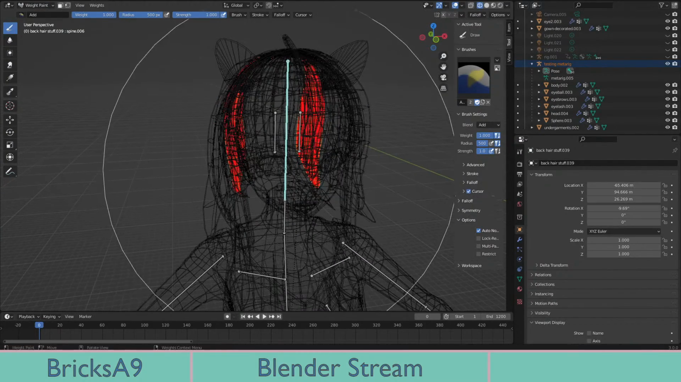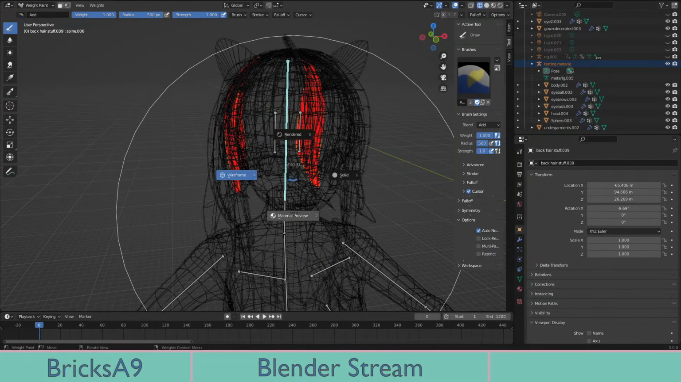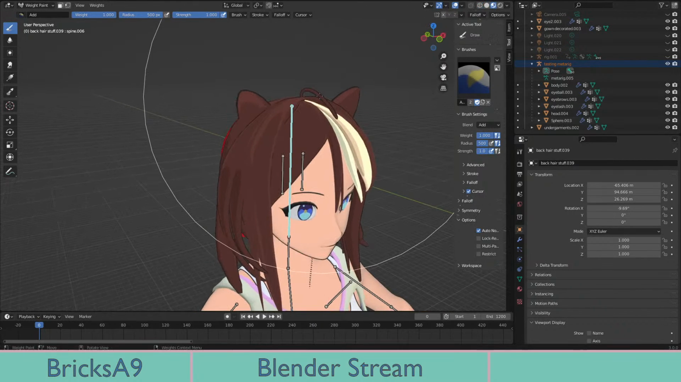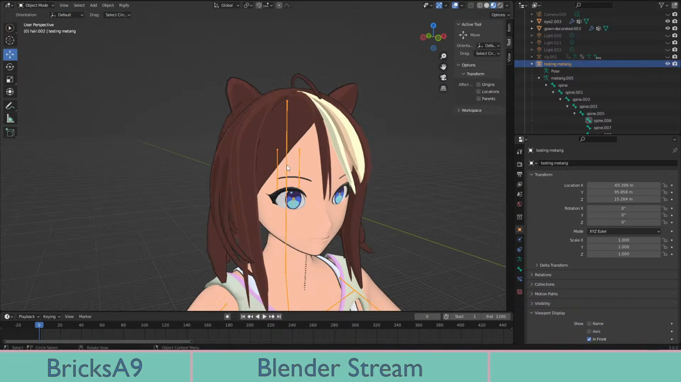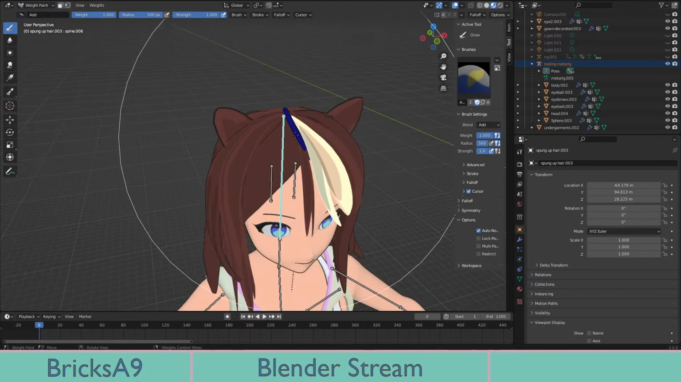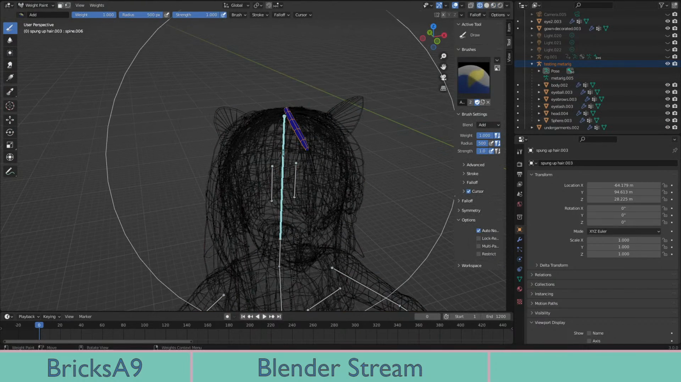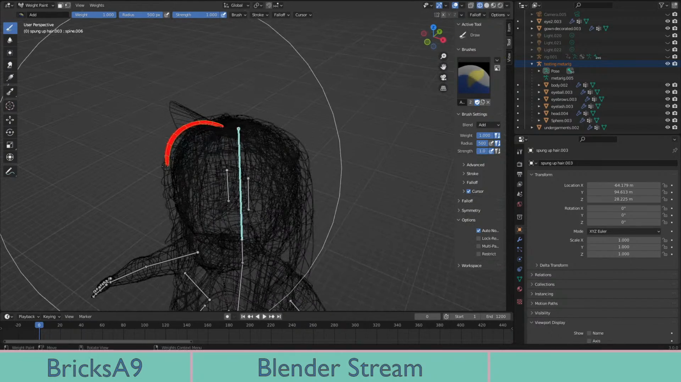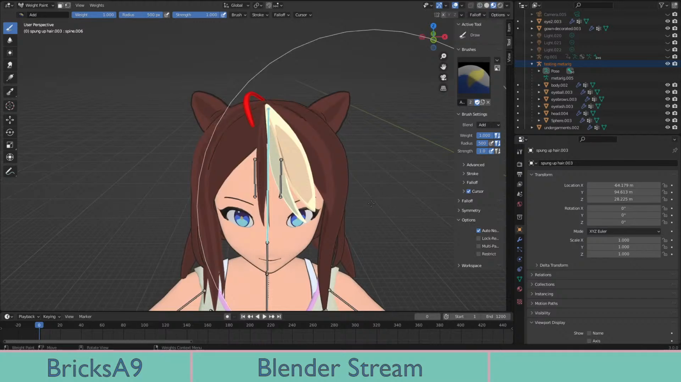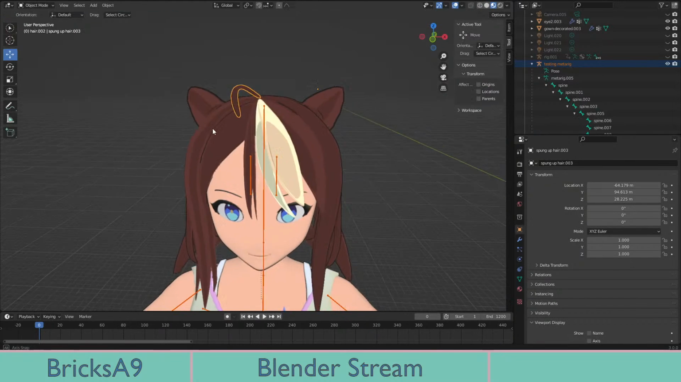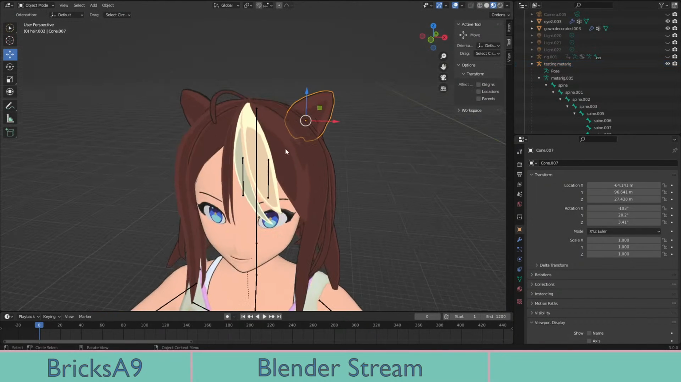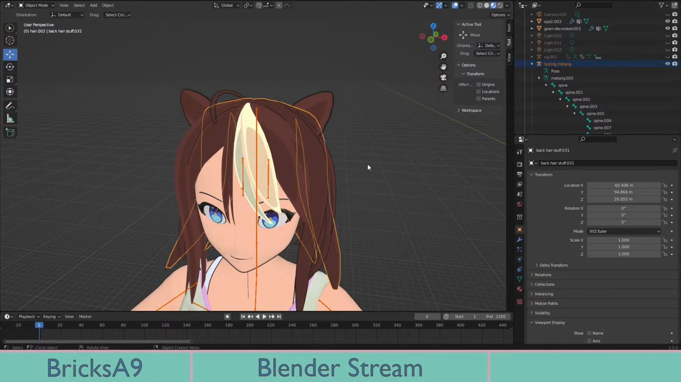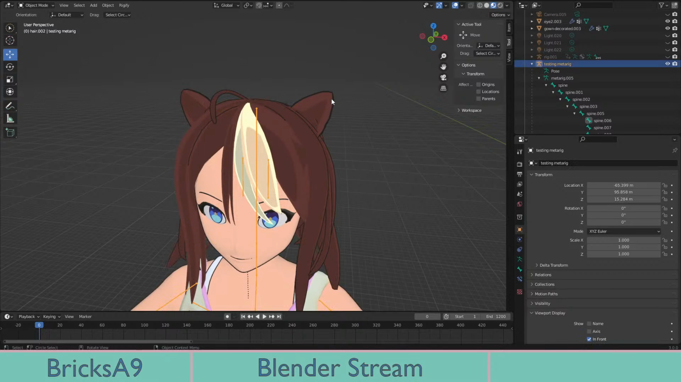Thank goodness these are mirrored though. It would have taken me ages had it not been mirrored. Yep, that top part was completely not responding to the bone. Makes sense, it's too far away. Then I think the ears should be okay, I think.